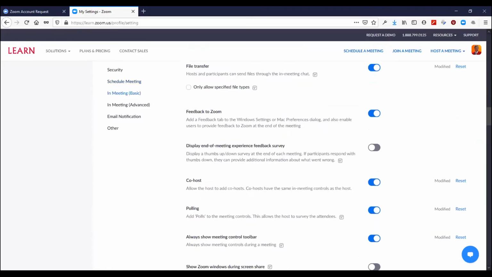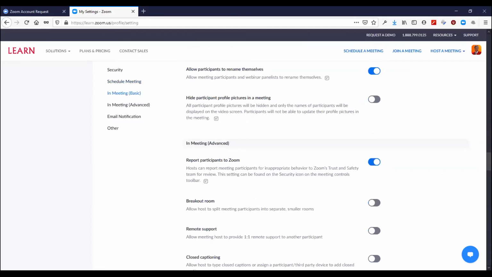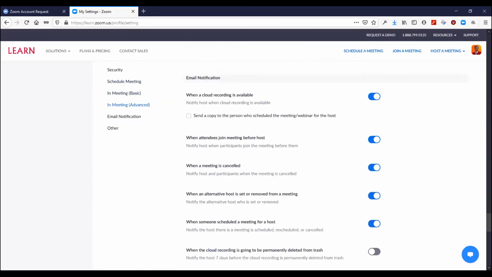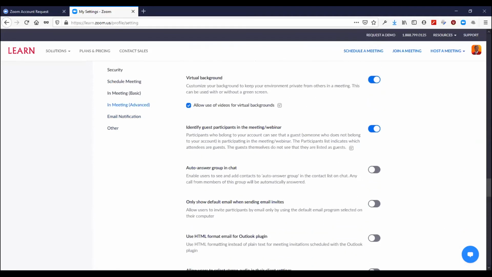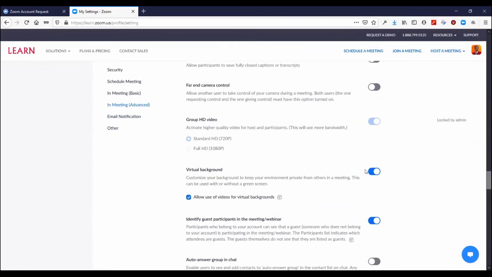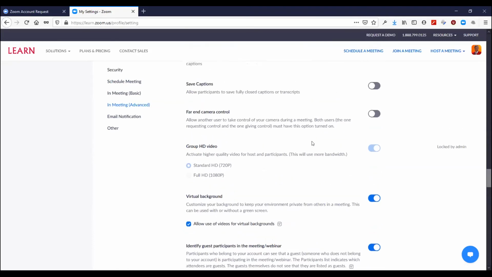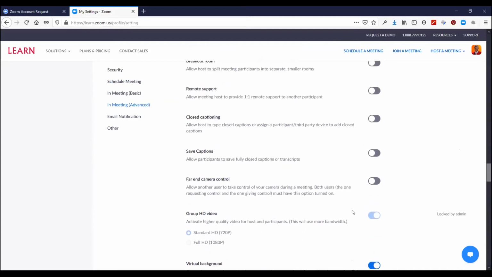There are a lot of settings you can go through, and you can enable or disable them according to your needs, right? If I don't want to allow people to use virtual background in my meetings, I can turn that off. Some options are locked. By default, you are not allowed to use 1080p high definition video, because that will consume a lot of your internet bandwidth. Therefore it is already locked by the administrator, right?